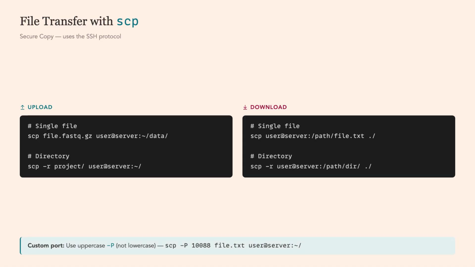If the server uses a custom port, use capital P instead of lowercase p. For example, scp -P 10088 file.txt john@server:~/.